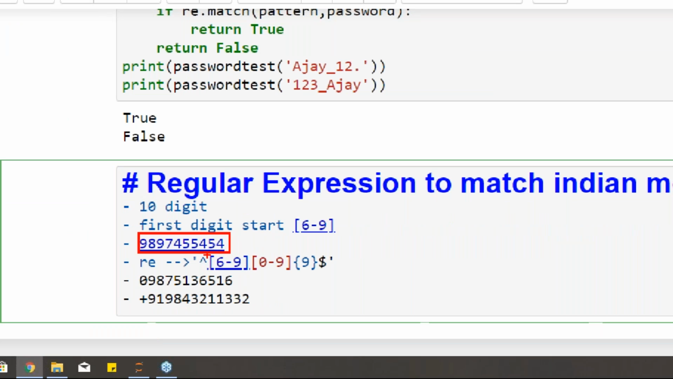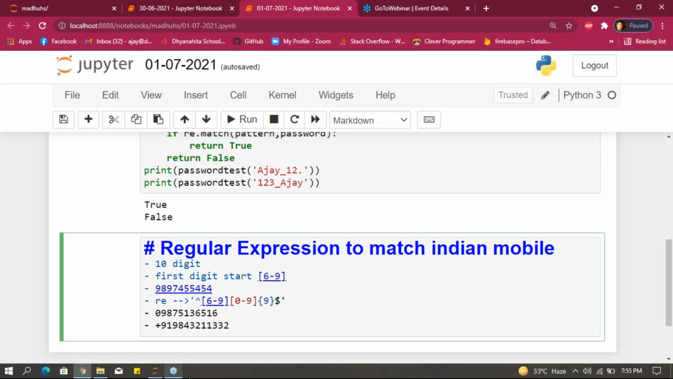That means I gave 6 to 9 for the starting number. Remaining how many numbers are there? 9 numbers, right? That would be any number from 0 to 9. In the curly braces I gave 9. Okay, understood, guys? For this number, this is the regular expression.